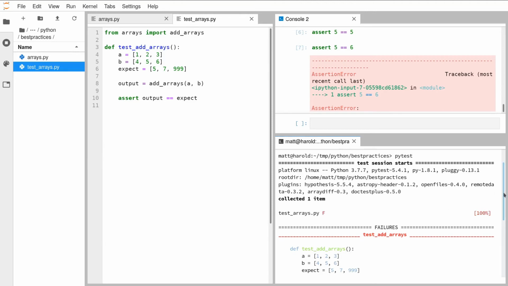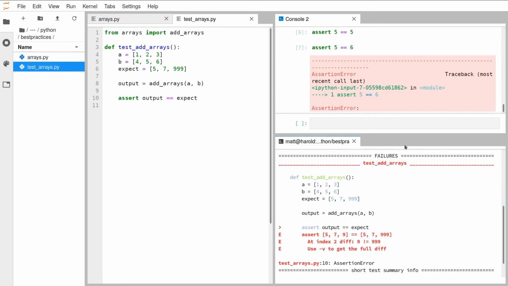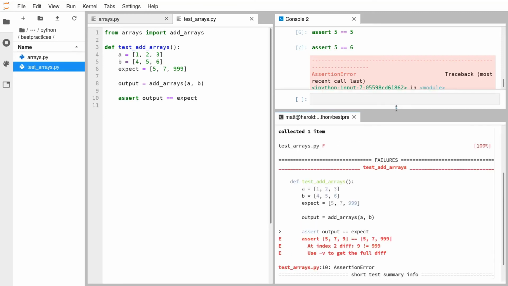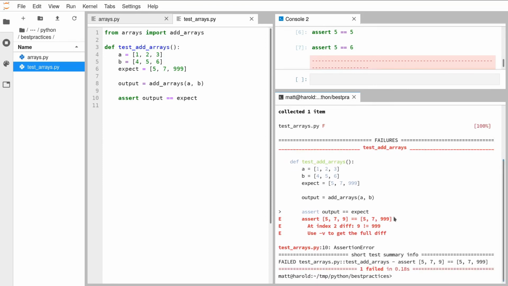But then after it's finished all of those tests, it gives us explicit and verbose information about what's going on. So let me make this a little bit bigger here. It tells us these are all the failures. It tells us the exact name of the test that failed. So this is the test that failed. It prints the full text of the code of that test with an arrow pointing at the line at which it failed.